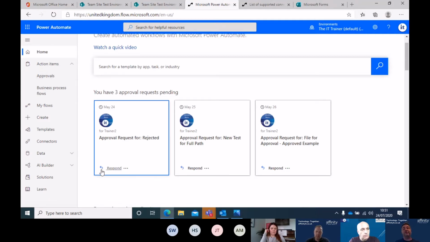But you can also respond on your mobile device. If you've got Power Automate on your mobile, you get a notification. You can approve on the go. So the approval process is built into Microsoft's system. You don't have to have an extra app for that. It can send an email, and it can also be done here. So there's 3 places that you can approve.